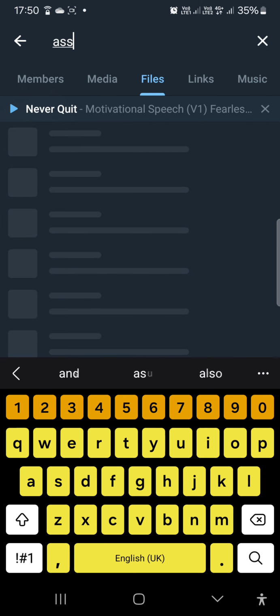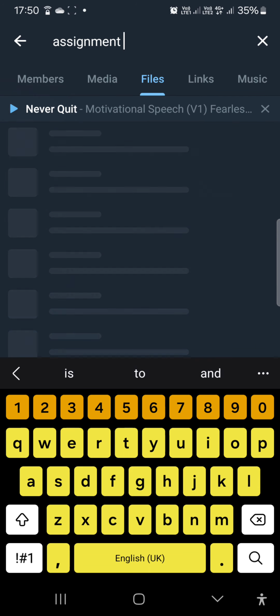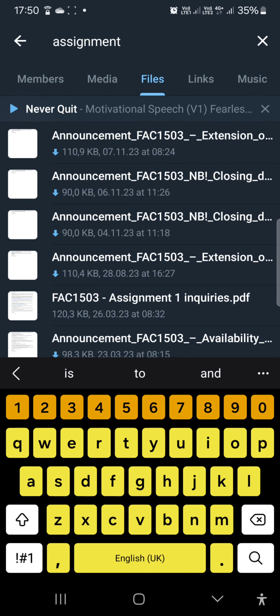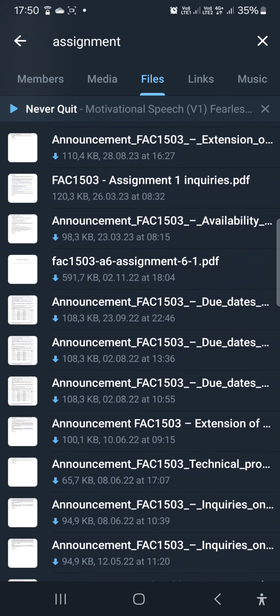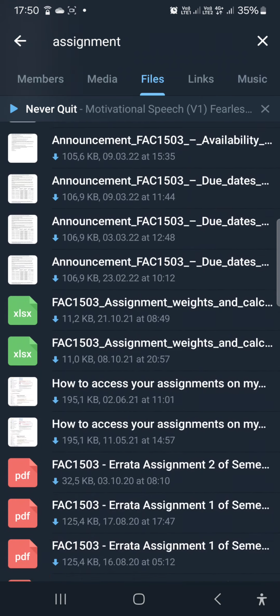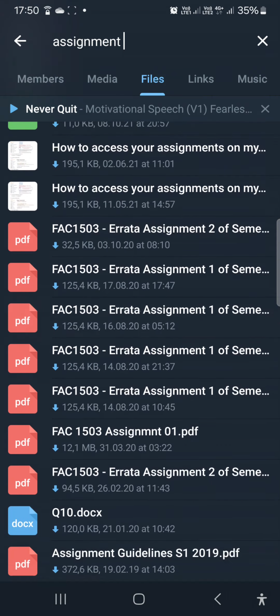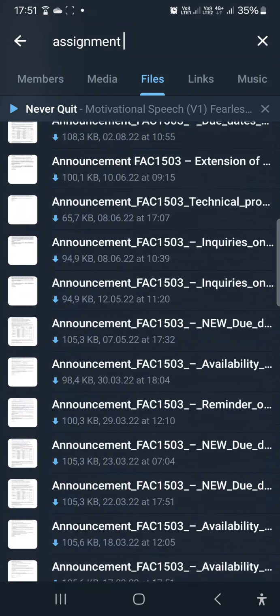Let's check assignment, previous assignments. Here we go, announcement, assignment 1. We can see access to assignment. This is the procedure, how to access the assignment. If you're interested, you can download that as a guideline. From there, we search exam.